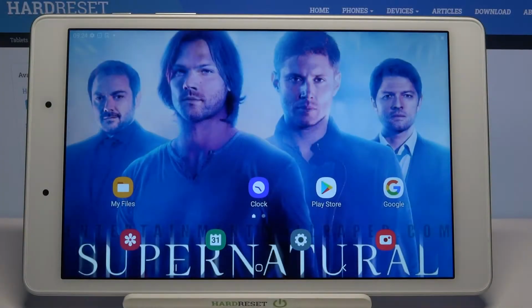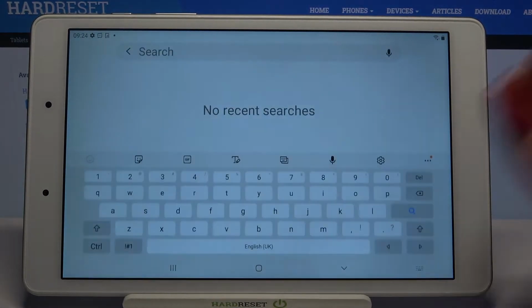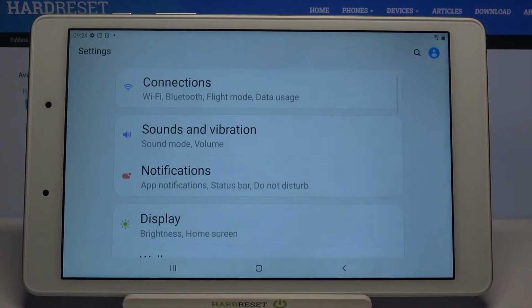In front of me is Samsung Galaxy Tab A8.0, and today I would like to show you how you can change keyboard theme on this device. First of all, you need to go into Settings.